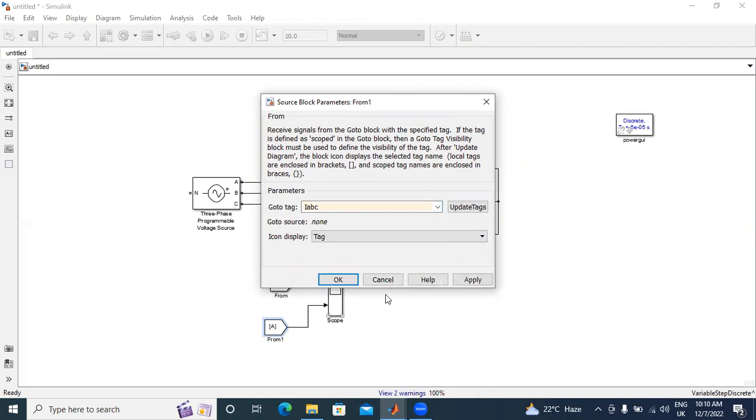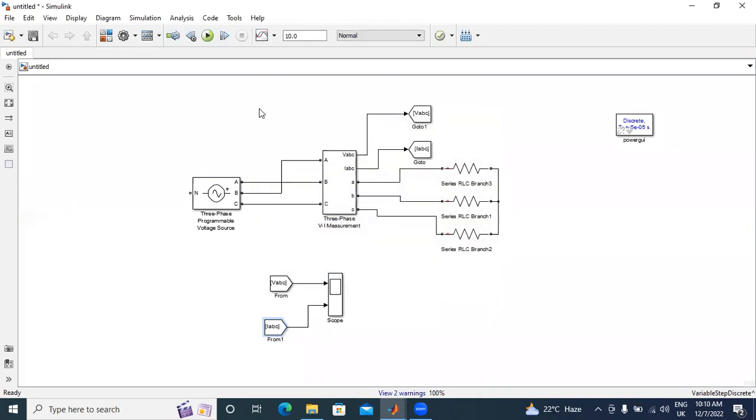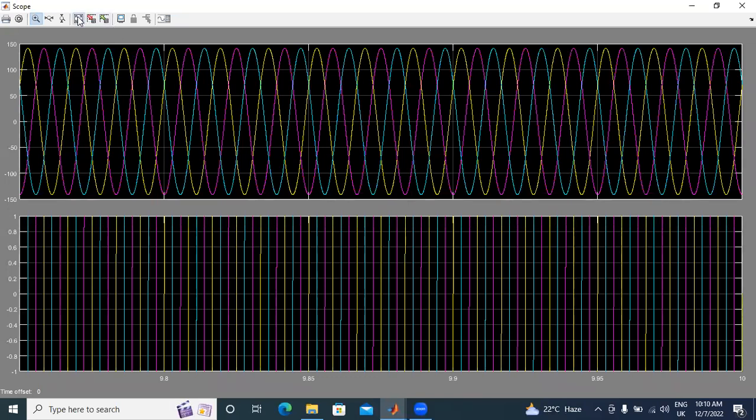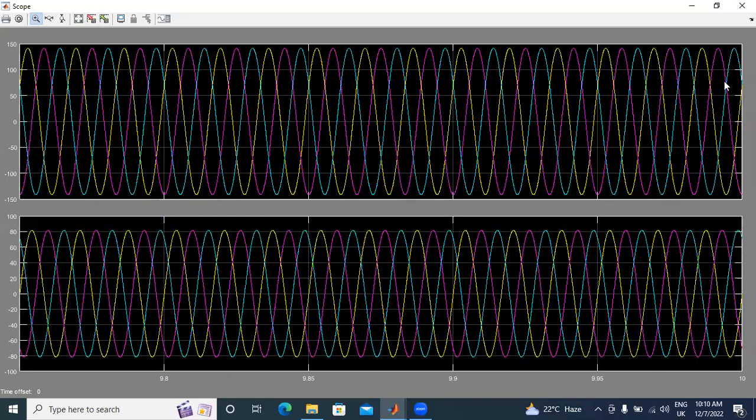Now I will change the name here to IABC. Now I will run the circuit. Now I got three phase voltages and three phase currents.